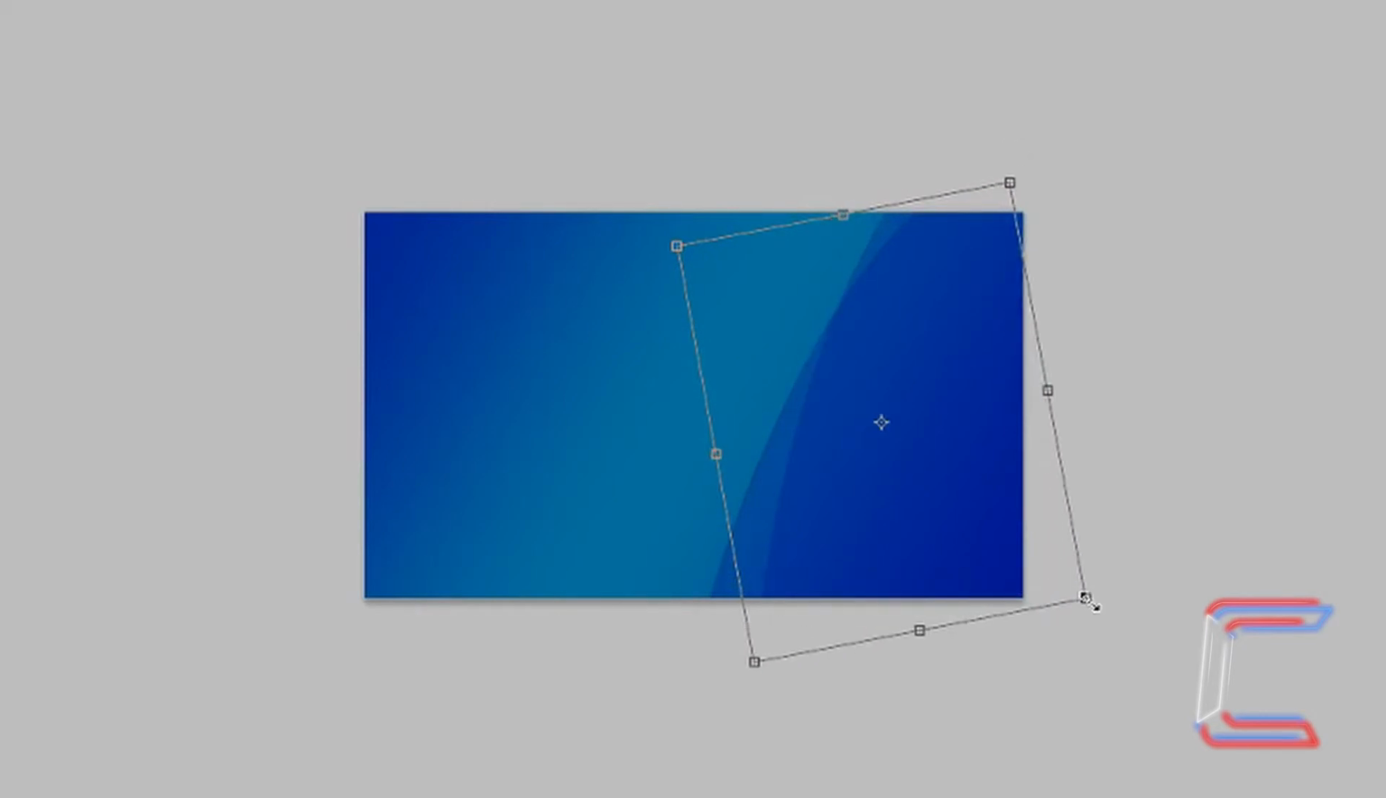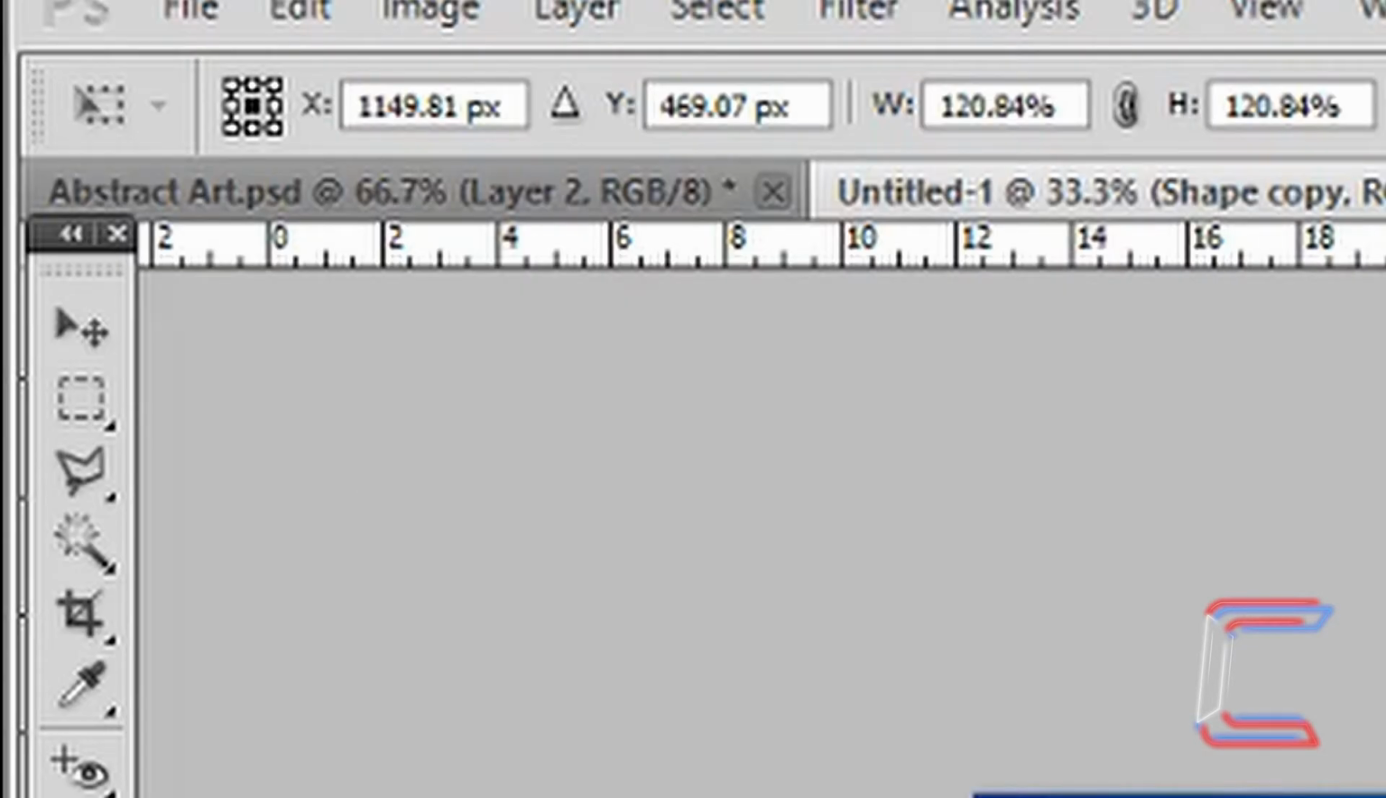Left click and resize your shape once you are done with any rotations. Hold Shift to ensure that the length and height ratio remains the same. Let go of your left mouse button and let go of Shift when you're done. Press Enter and use the Move tool to reposition your new shape layer.